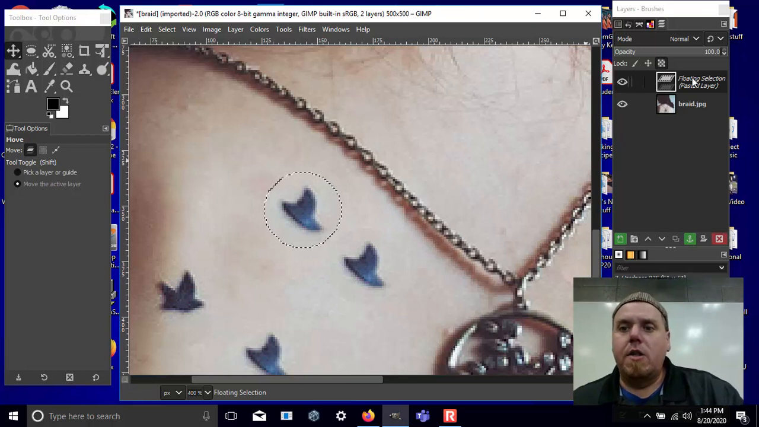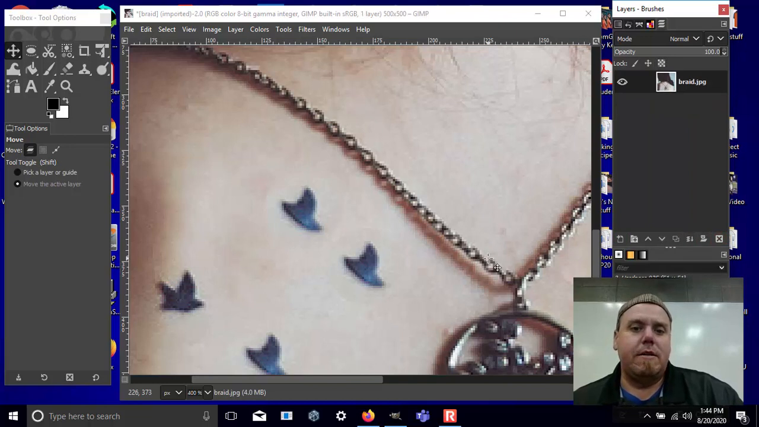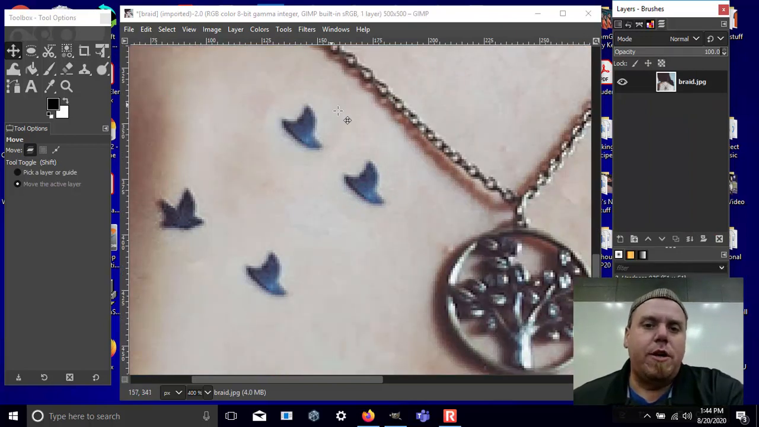And another way to anchor it down is simply press this little green anchor button. So see, now it's anchored in place, okay? So I've added two birds. Okay, we're going to fix some of the distortion here at the end. But I've added two birds. That's the first part. That's move.